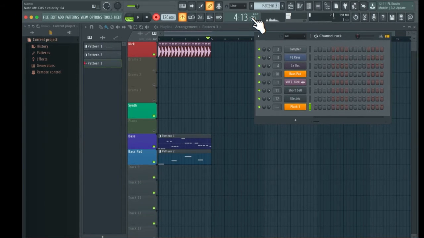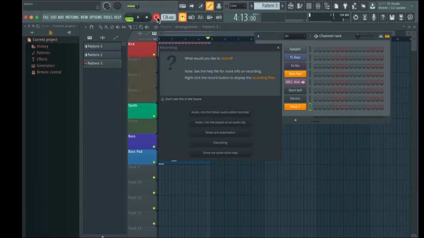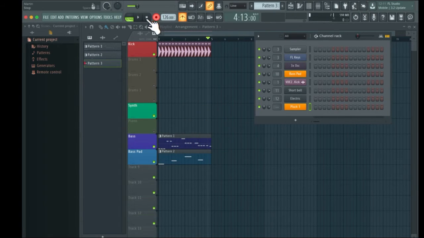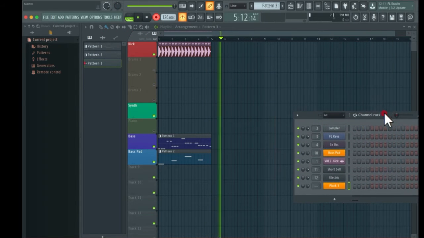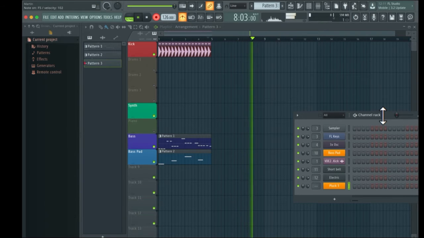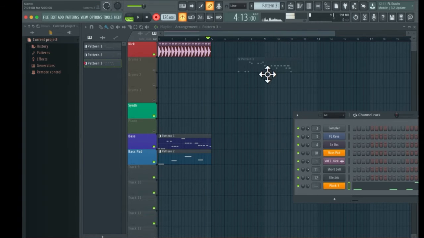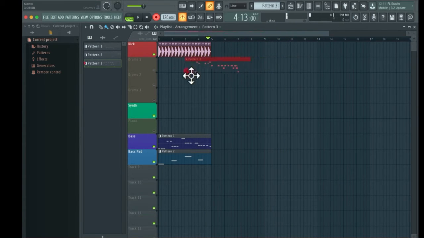And that's actually the original from Gigi D'Agostino's original track that this track comes from. So let's record that, and then we're going to rearrange the notes a bit so it fits with other elements in the track. So let's record it. So there we have our pattern.